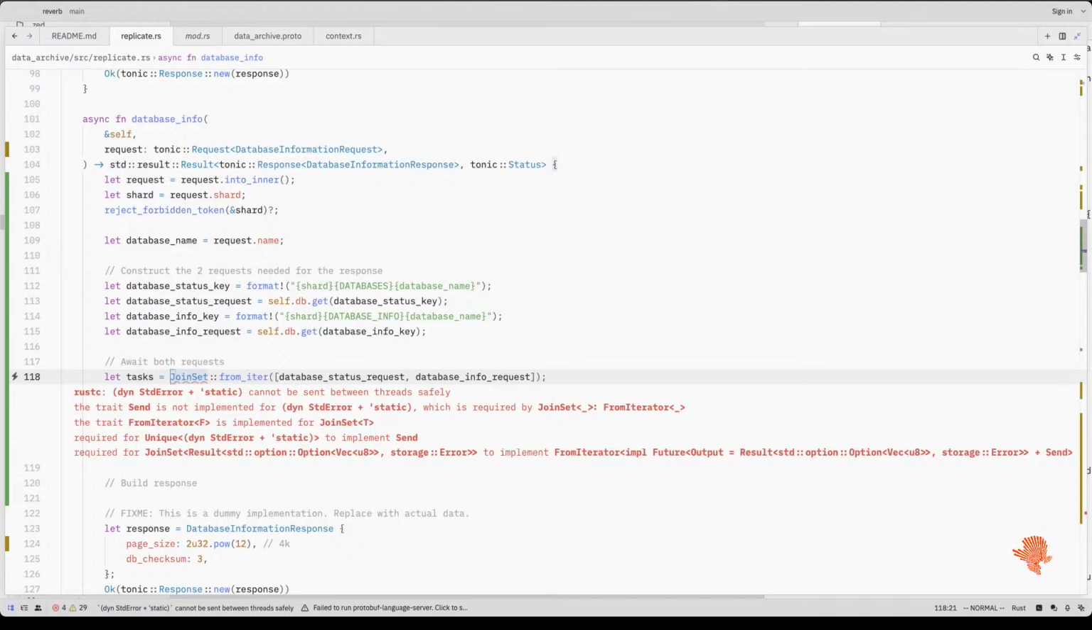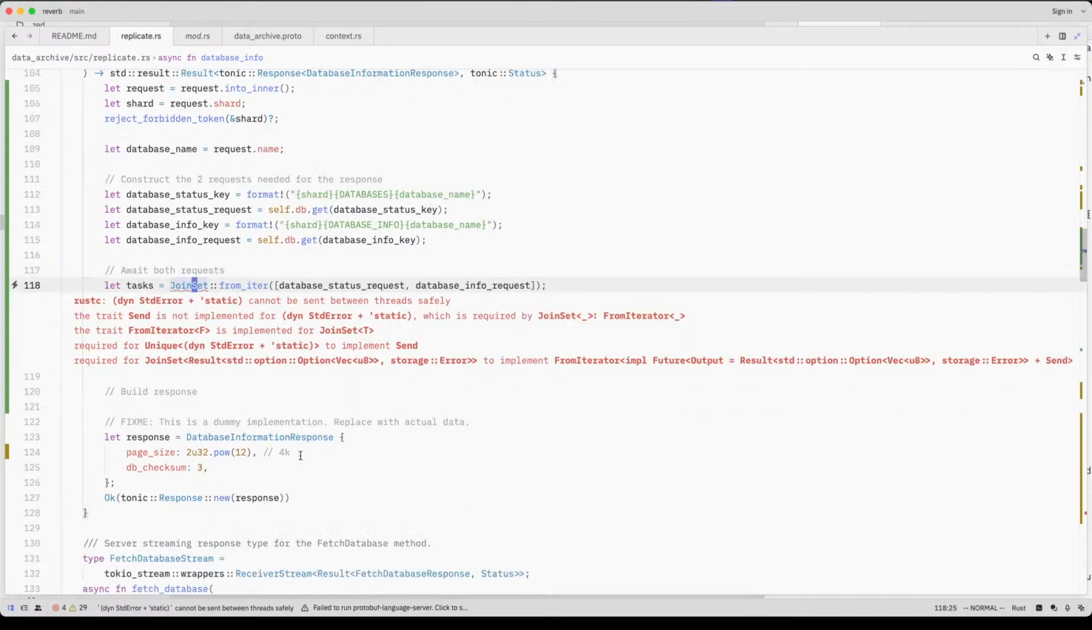Oh goodness, have I been on mute this whole time? So it's complaining about join set for these requests. This looks like our error type, standard error plus static. Fascinating. Required for join set result option to storage error. And our storage error is just boxed errors at the moment, which is where I think this dyn standard error static is coming in.